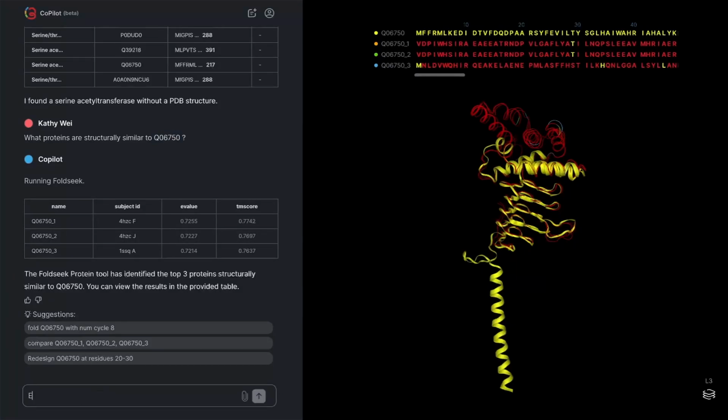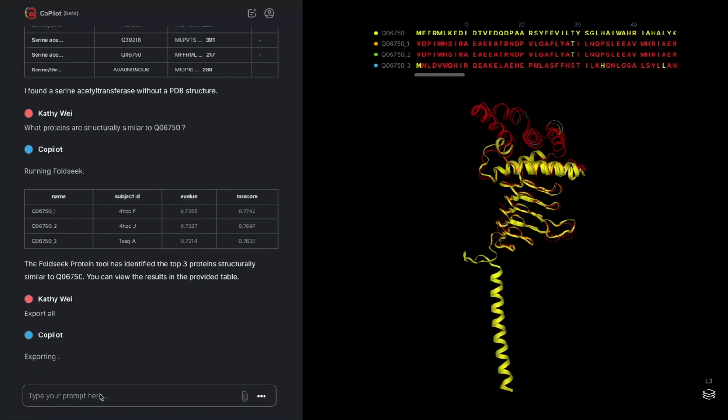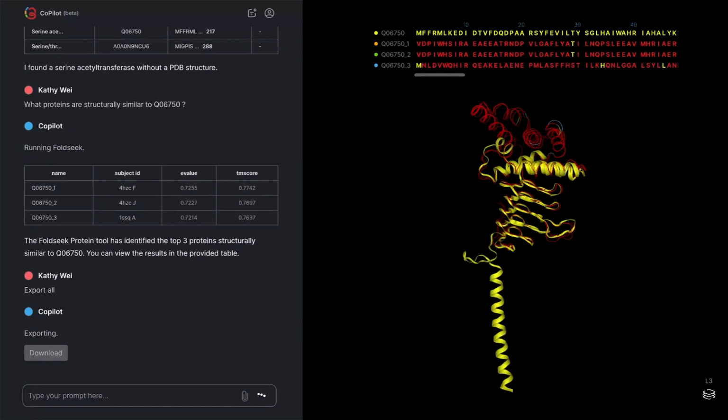Remember that in 310 Copilot, you can export all of your results for further analysis by calling export, and you can share your sessions by sending the web URL.